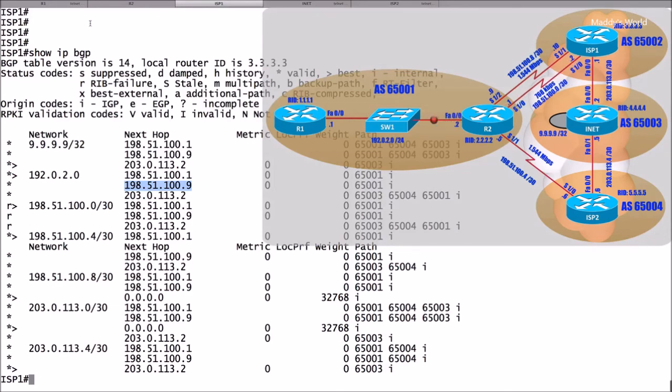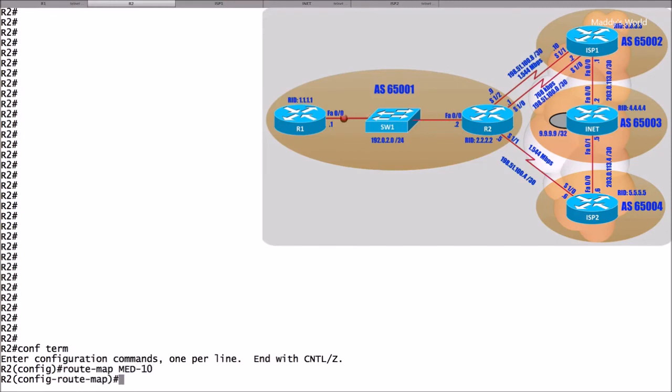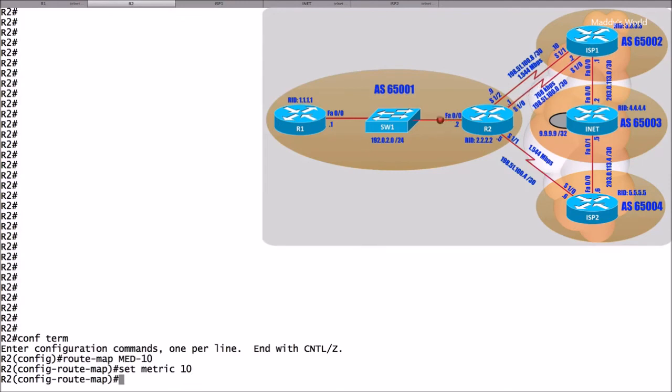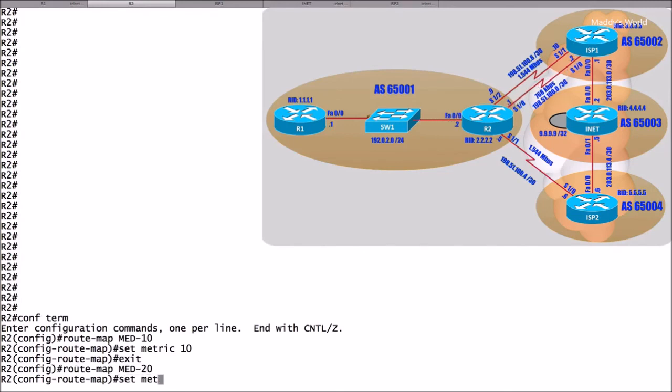Let's go over to router R2 because we're not going to be allowed to configure anything on ISP1. We need to control things from our router. And let's go into global configuration mode and create a couple of route maps. We'll say route-map, and let's call one MED 10, and let's set the metric to 10. And metric is the same as MED. When you see the metric column in the output of the show IP BGP command, that's talking about the multi-exit discriminator, or the MED. Let's create another route map called MED 20, and here we'll set the metric, or the MED, to 20.